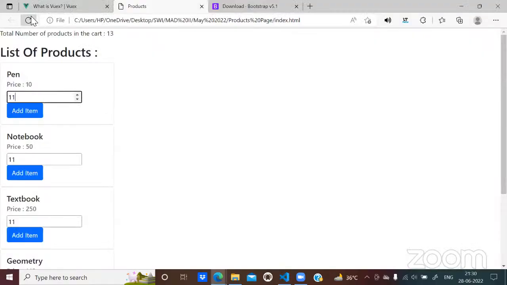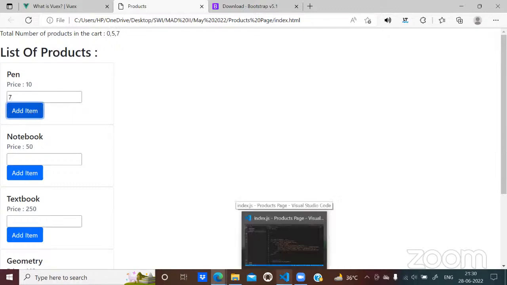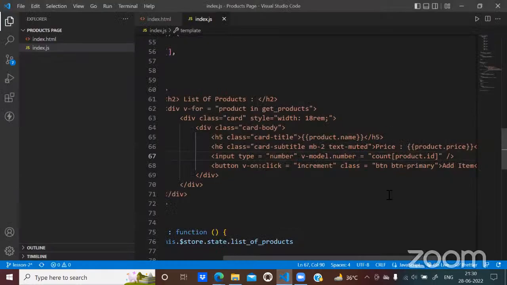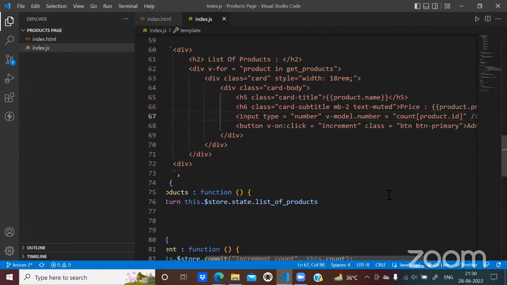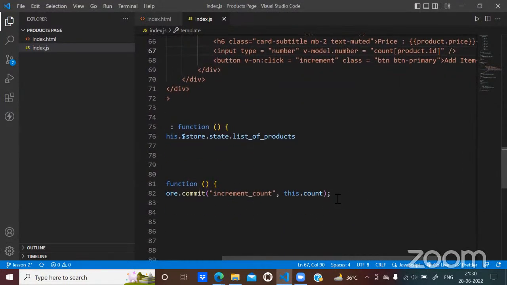Let us see if this is working out. So I'll make it 5. Okay, it is pending. Now that count should be based on ID. Oh, okay. So we should be changing this here.